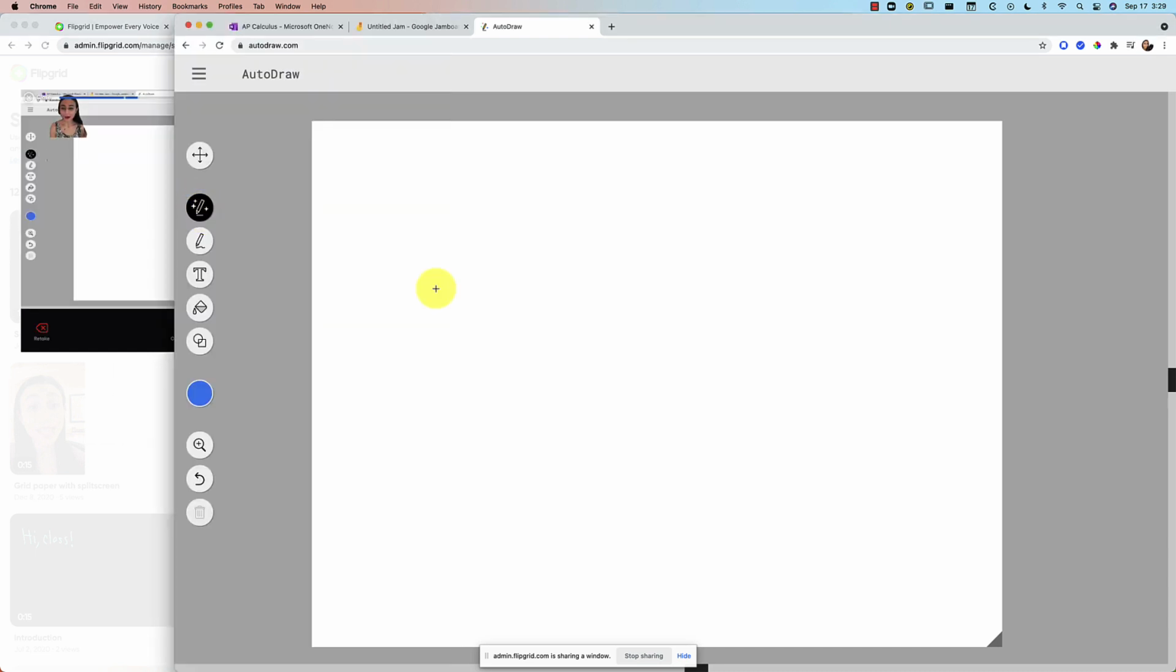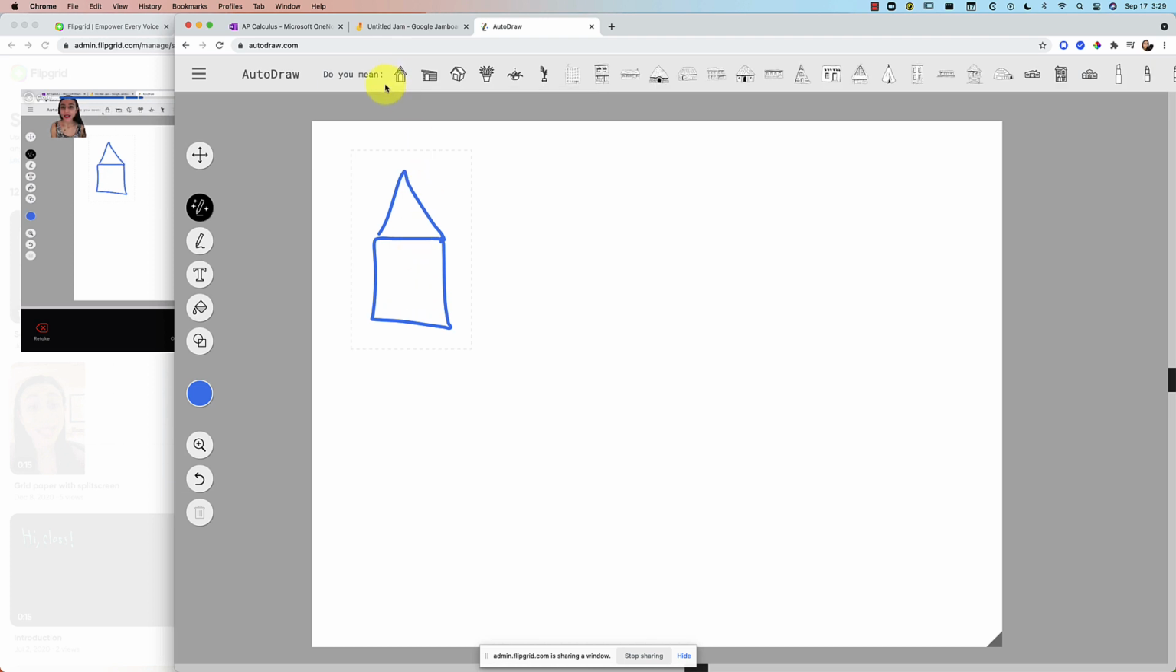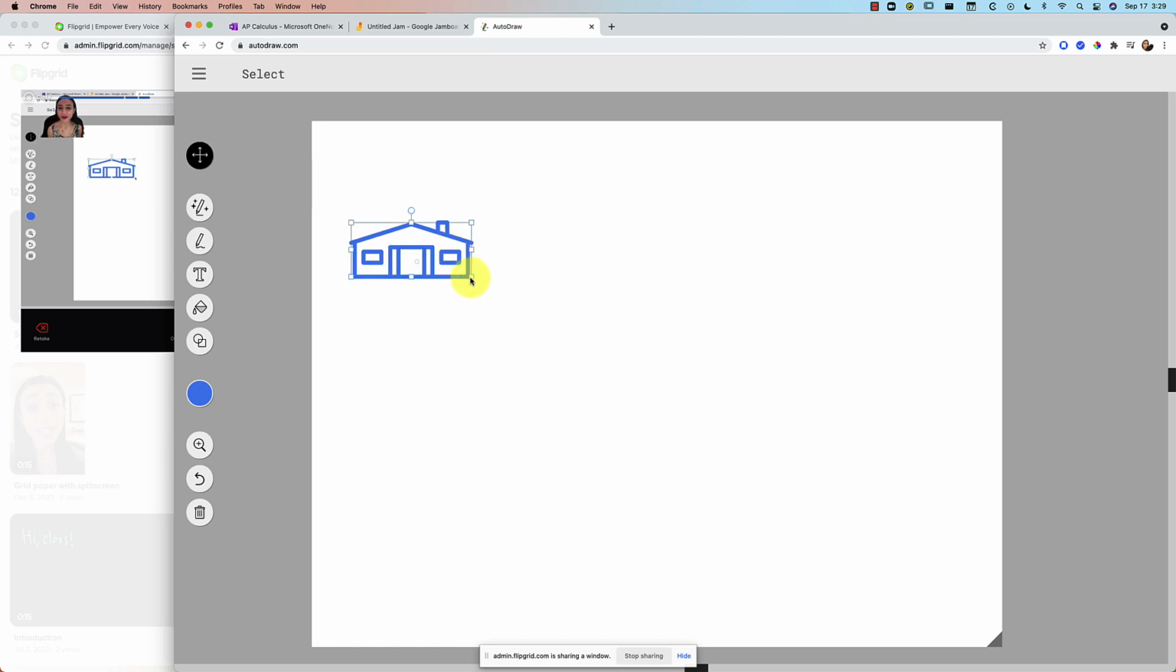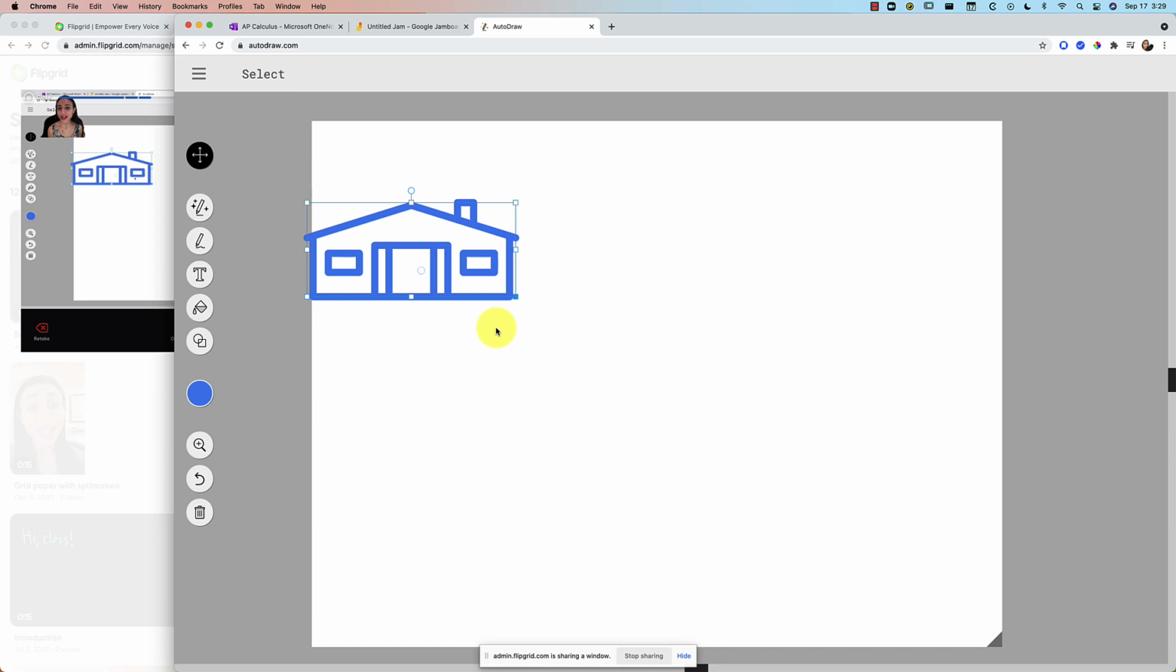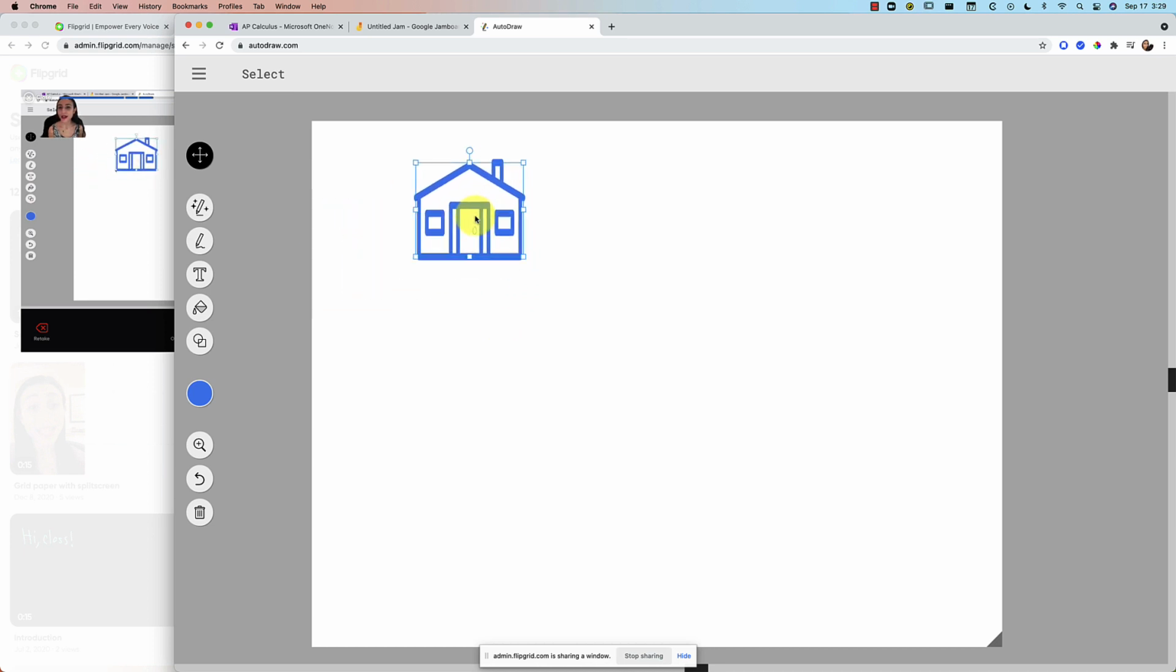And so now when AutoDraw is turned on, and I just chose a blue pen here, if I start drawing something like a house, then it picks up and knows what I'm trying to draw. And I can choose from some of the illustrations that they have in here. And some of these are professionally done, really, really nice. I can also select that house and I can kind of resize it. I can stretch it any way that I want, move it around.